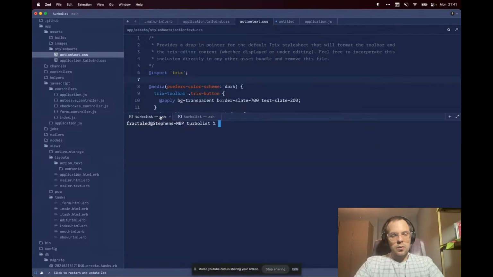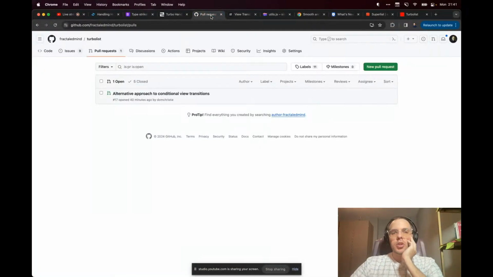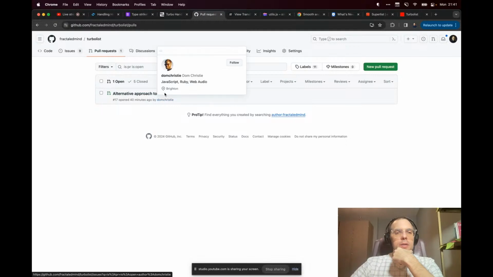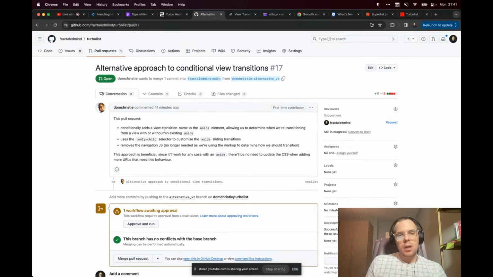Okay, got the new versions of Rails and Turbo Rails. Let's restart our server. So first thing I wanted to check out today is this pull request from Dom Christie, which is trying to make our conditional view transitions a bit better.